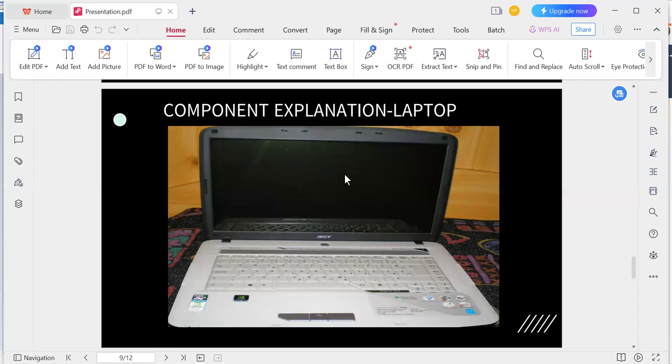Now, the second component we'll be talking about is the keyboard. The keyboard on the laptop is a compact input device with keys for typing letters, numbers, and special characters. It is integrated into the laptop chassis, which allows users to input text and commands into the laptop. It may also include additional function keys and shortcuts.